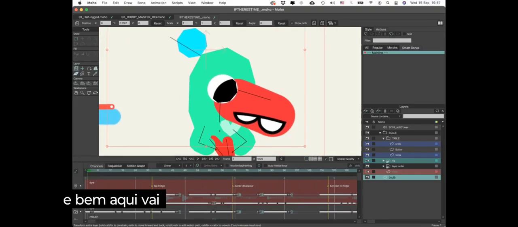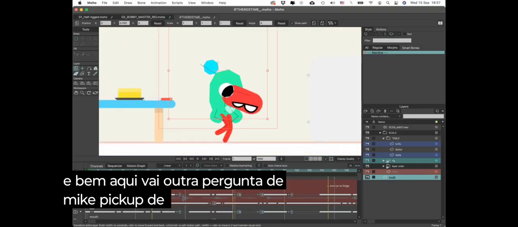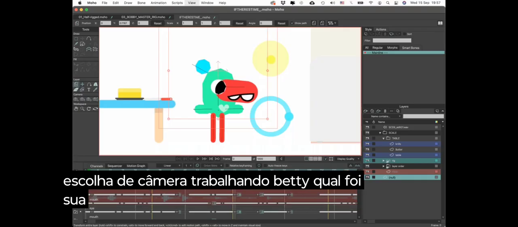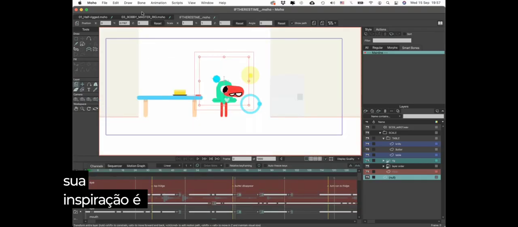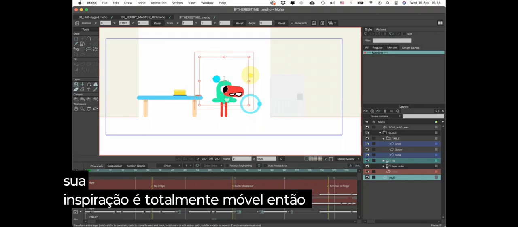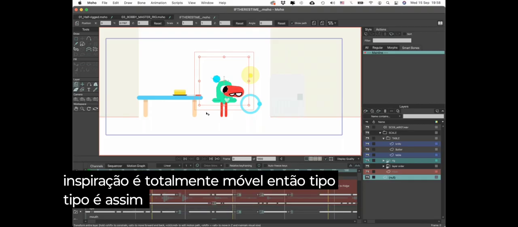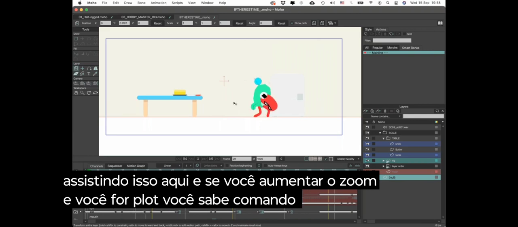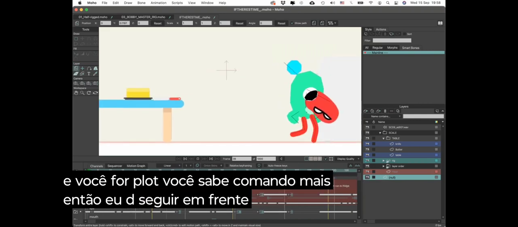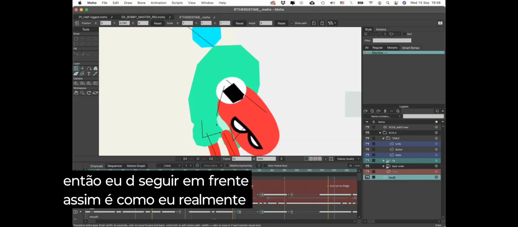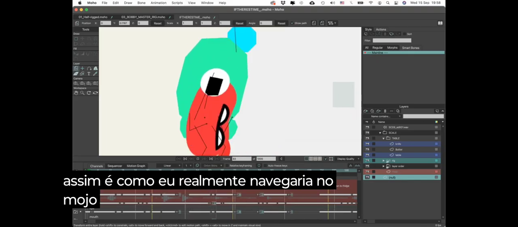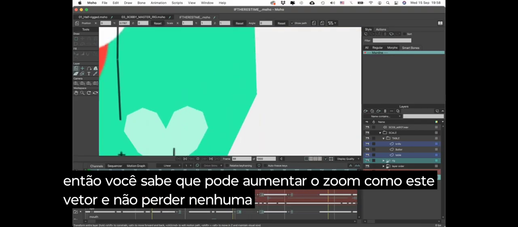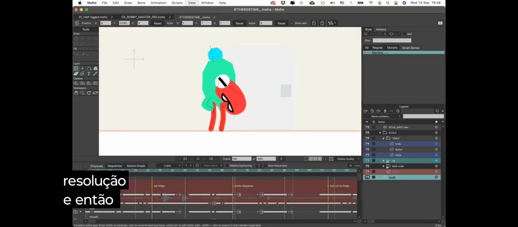Whoa. And here's another question from Mike Pickup from Wales. I love your choice of camera work in Betty. What was your inspiration? It's totally Moho. Say I'm watching this here, and if you zoom in and you go Command plus, and then I'd move along like this. That's how I would actually navigate Moho. You can zoom in on a vector like this and not lose any resolution, and then zoom out.